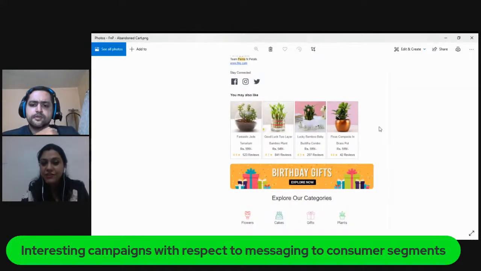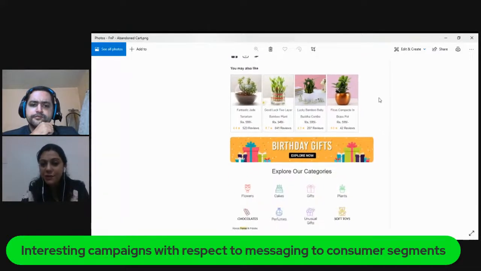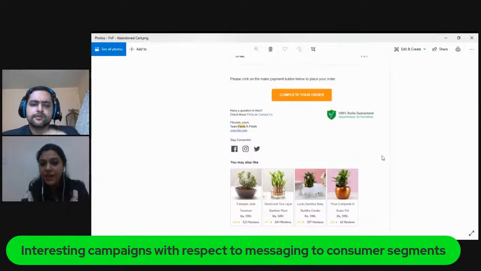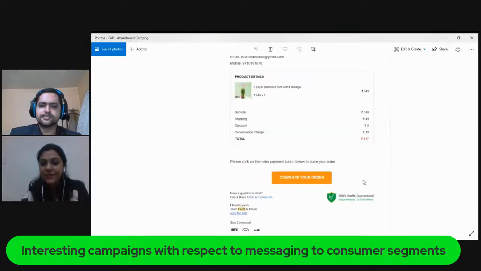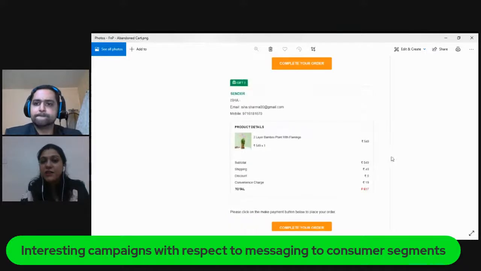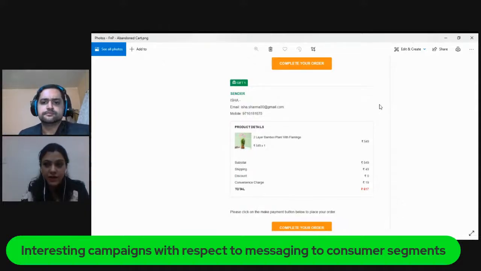So it's not really cross selling, but ensuring that I make my purchase. And the process for this was, how much time after you had abandoned the cart did you get this email? I think I got this within 15-20 minutes of abandoning my cart.